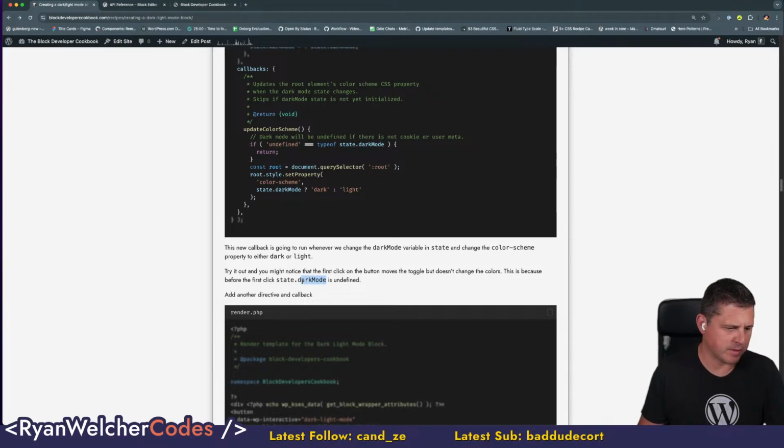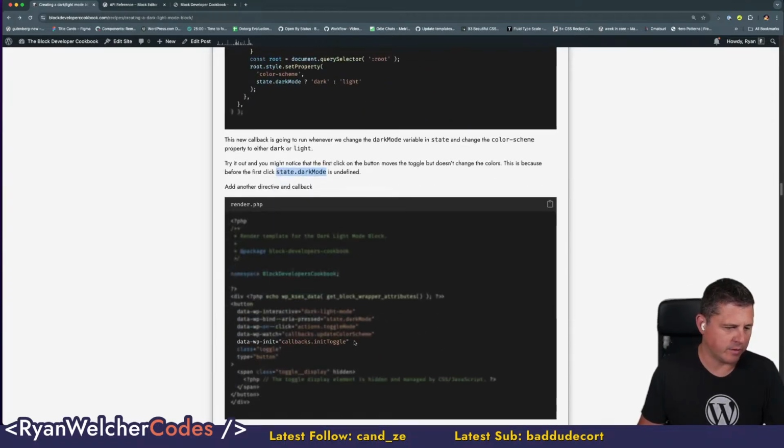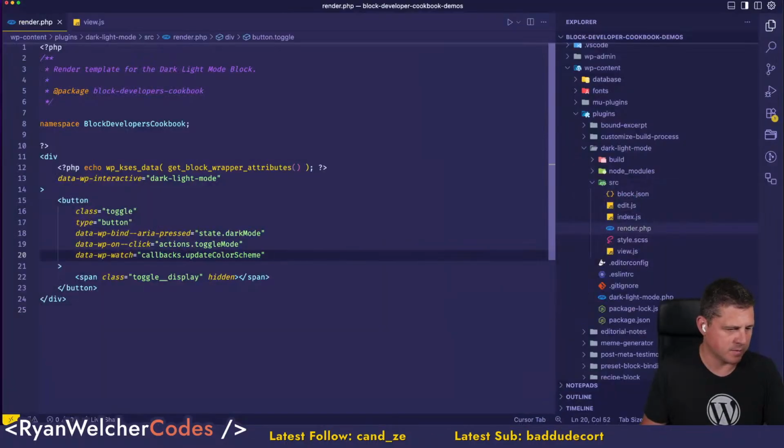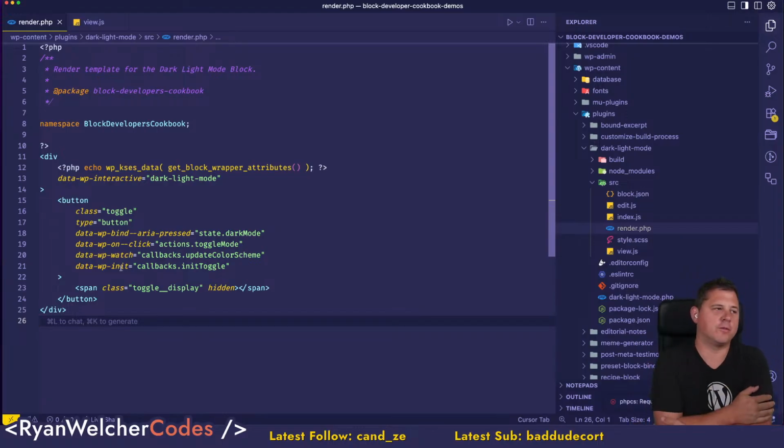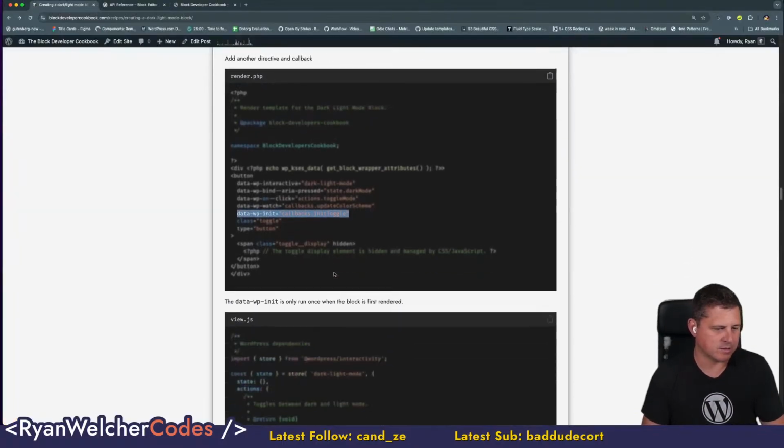And that's because state dark mode is undefined. So we're gonna add another directive called the init directive. What the init directive does is it runs the first time. If you're thinking, you can compare it to a useEffect that runs when things load, right? So let's go and see what init toggle looks like now.